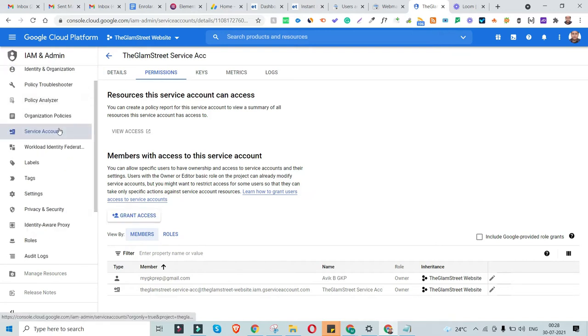Now in that whole process, we got an email ID from Google Cloud Platform that was supposed to be added as an owner in our Google Search Console as well. Now you need to get into your service account and check if that particular email ID that you got while creating the service account is added as an owner in your account or not. It shall be added as an owner in your website's project. So this is the first step to check. Just check if this is rightly added in your Google Cloud Platform.